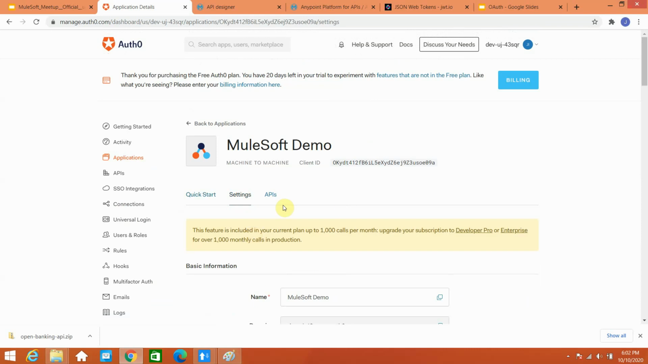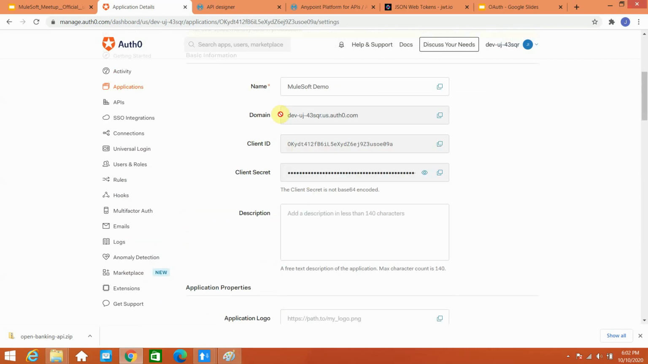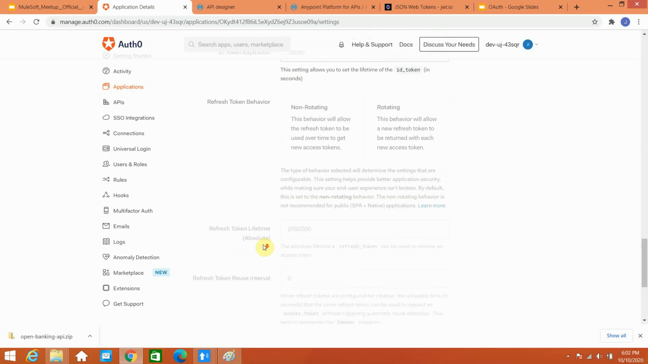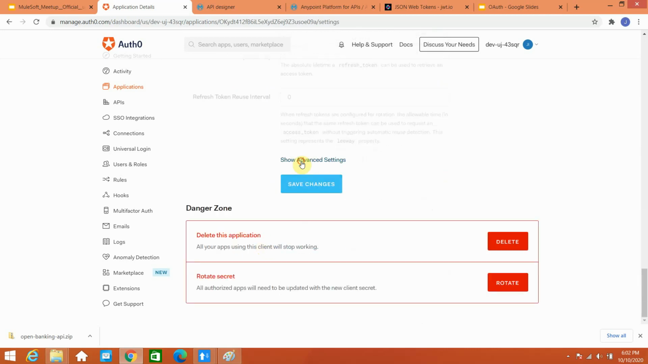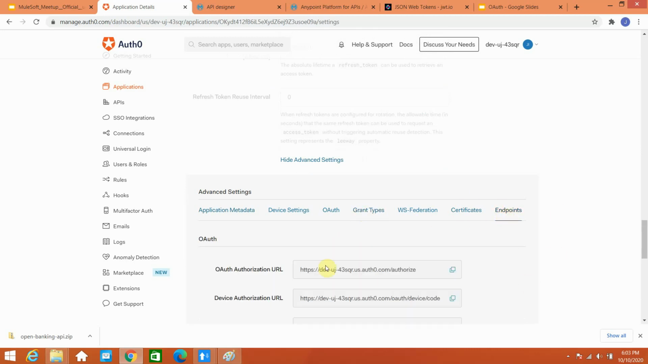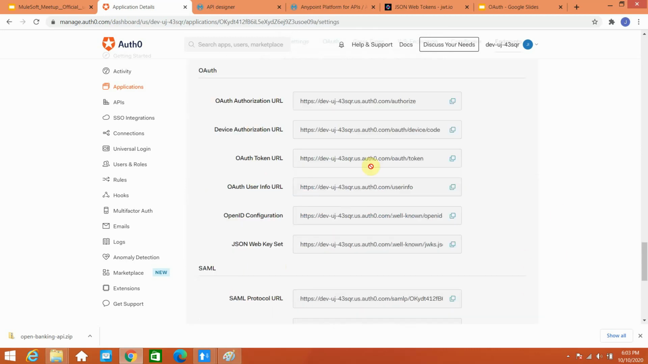In settings, you can see your client ID and your client secret. Just forget about this allowed callback URL. This is used for grant type authorization code. In this demo, we are going through client credentials, so you just keep it as it is. Go to advanced settings, check grant types. You can see client credentials is allowed. You can even allow multiple grant types on one application. Then you have endpoints: the authorization endpoint and the token endpoint.